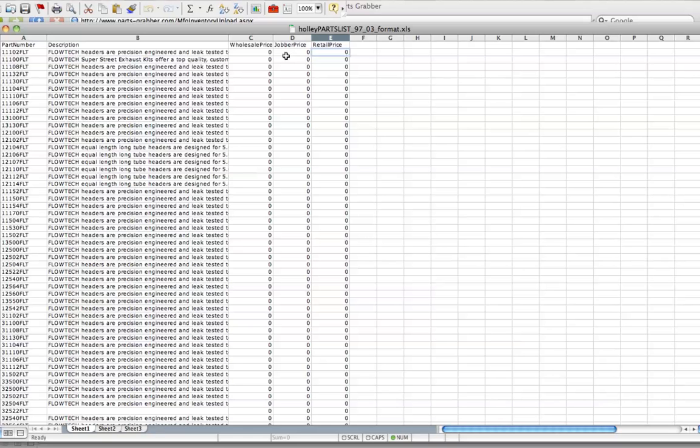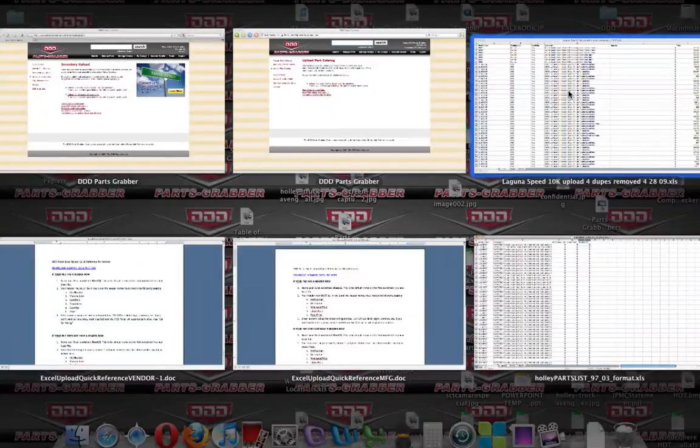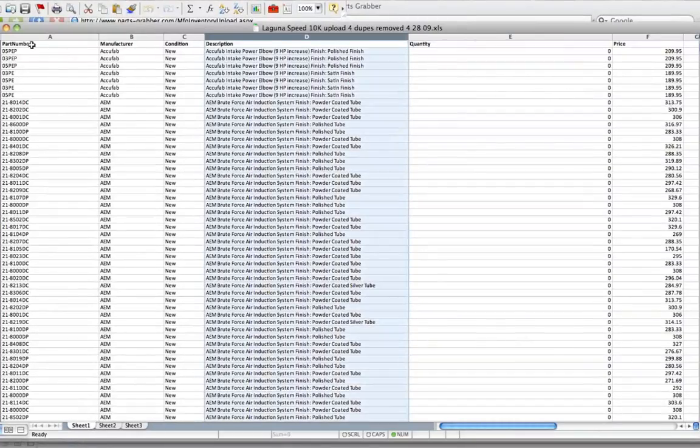Now, if you'd like to actually sell product as a manufacturer on Parts Grabber, all you have to do is create an inventory selling list, much like a vendor would, which contains the fields part number, manufacturer, condition, description, quantity, and price. And again, that's just your flat-out selling price on Parts Grabber.